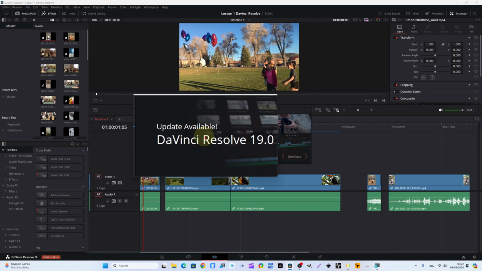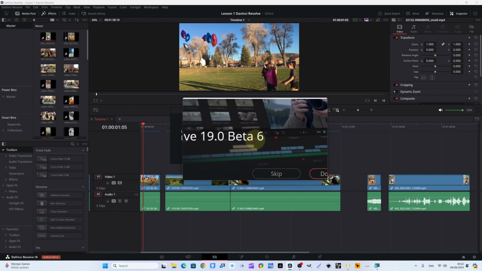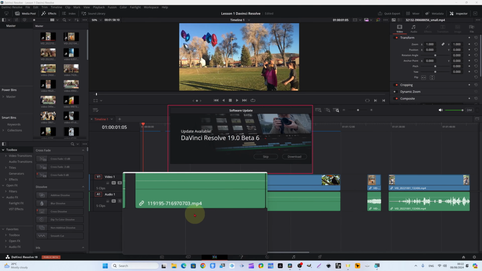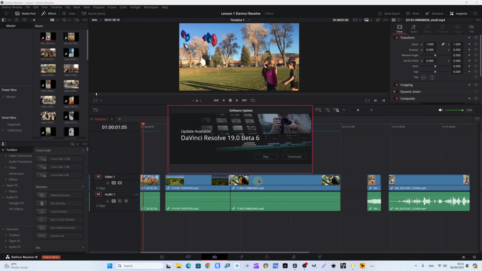The update is DaVinci Resolve 19 beta 6. This is the update. Here you can see I have highlighted it. If you want to update this beta version, just download here. Just click here, download. I am in front of you, downloading, showing all the process. In the beta 6 version there are lots of updates, so I wanted to update you about this. I just click here, you see download.